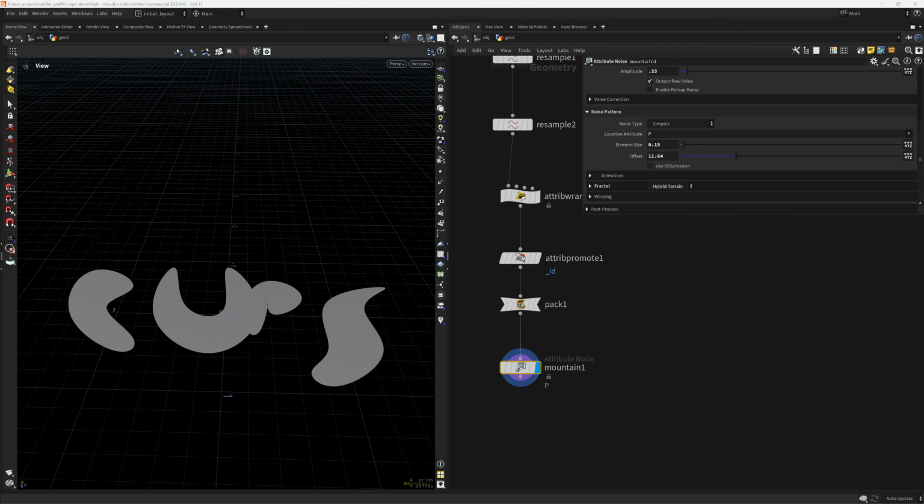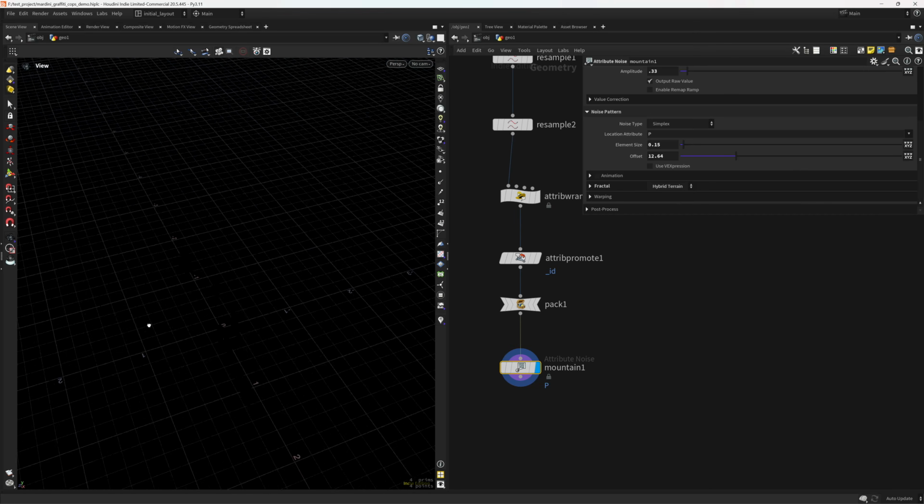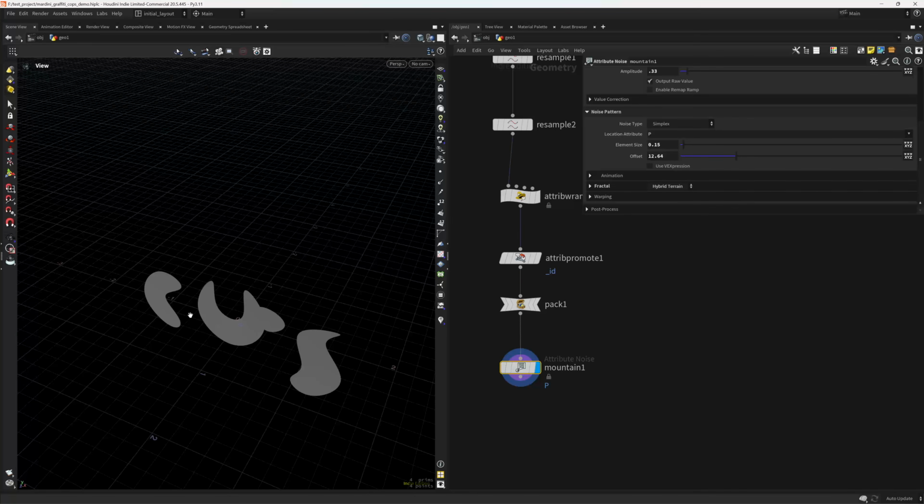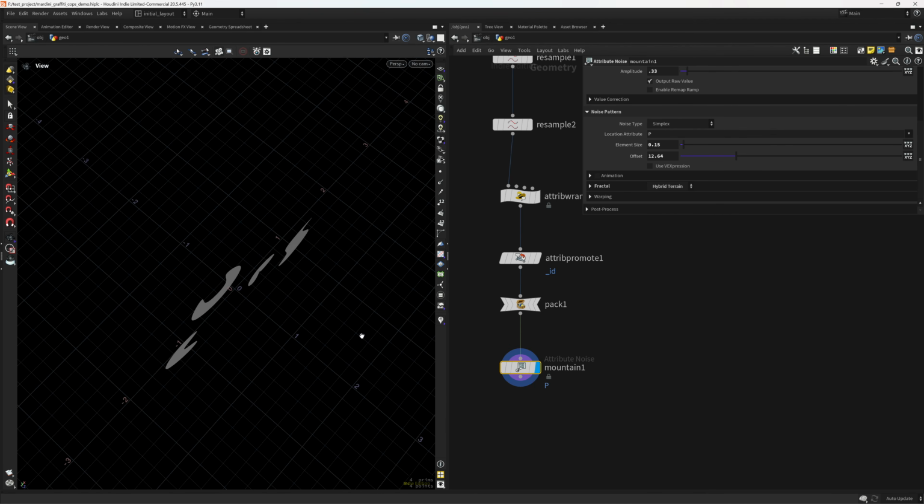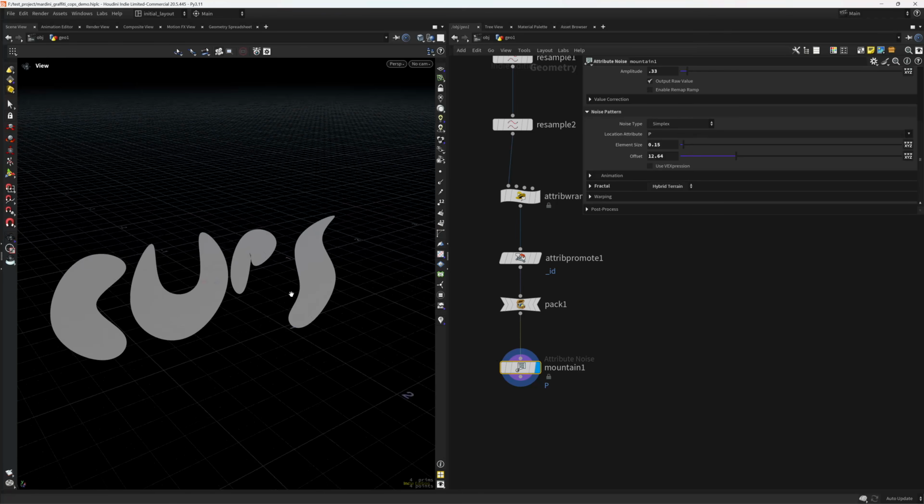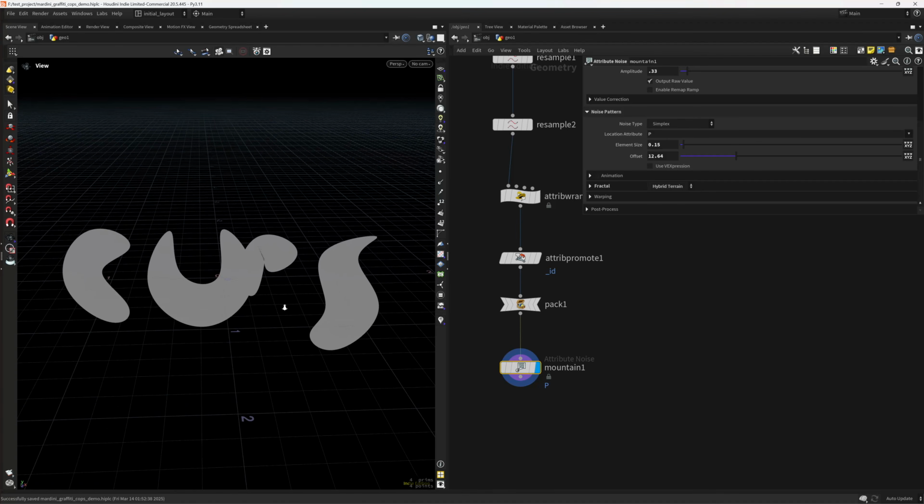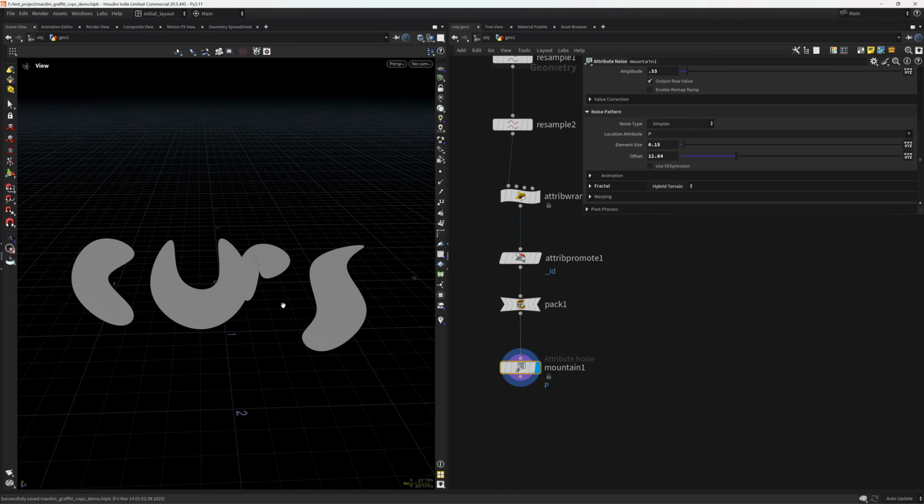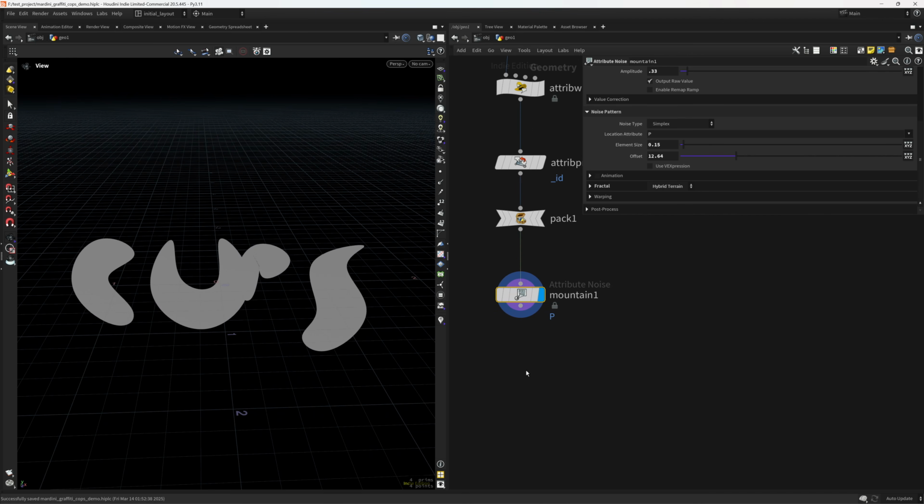That should give us these results. And now I want to randomize the orientation also. As you can see, they are slightly moved along the z-axis also with that mountain that we applied. But I also want to randomize the rotation. So there might be easier ways of achieving this, but again, I'm going with Vex.